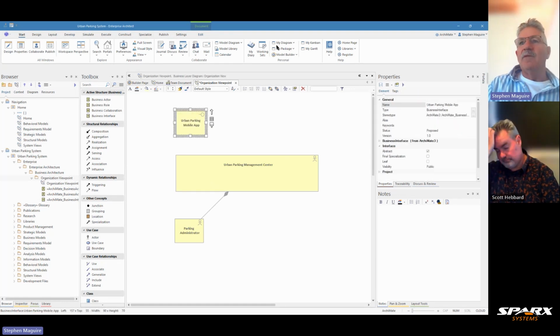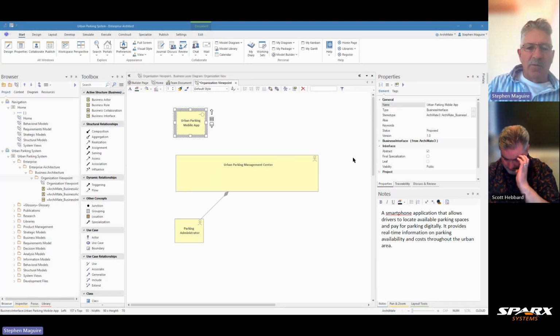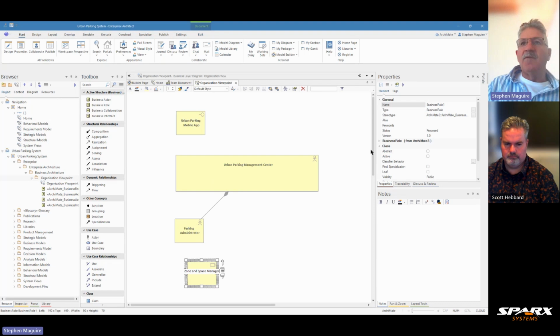So with that selected in there, we can again add some notes into the element. So we'll put that in there, and we'll put some notes in. So we can go along and keep adding elements here, and we might want to put in, for example, a business role. So this might be the business role that this parking administrator plays is a zone and space manager. So that's looking after the particular zones that the parking spaces are divided up into.